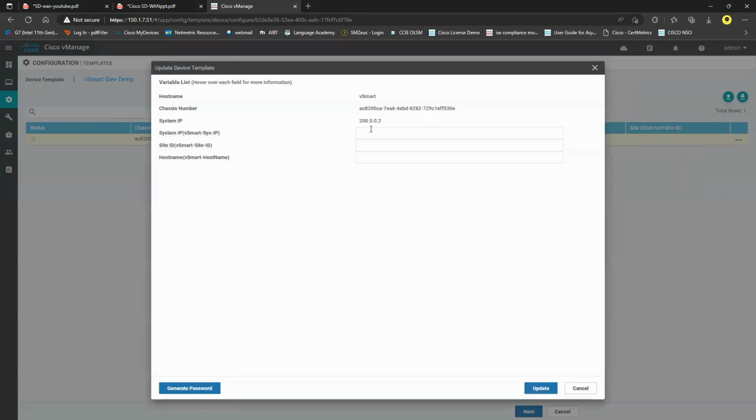Click on edit device template. And you see that most of the things I have given globally. So that's why it is asking me for fewer details. Otherwise, it would have asked me for the IP address for ETH0, ETH1 if I had provided them as device specific. We will see those options in the vBond now. So currently system IP will be 200.0.0.2, site ID will be number 200, and the host name will be vSmart.